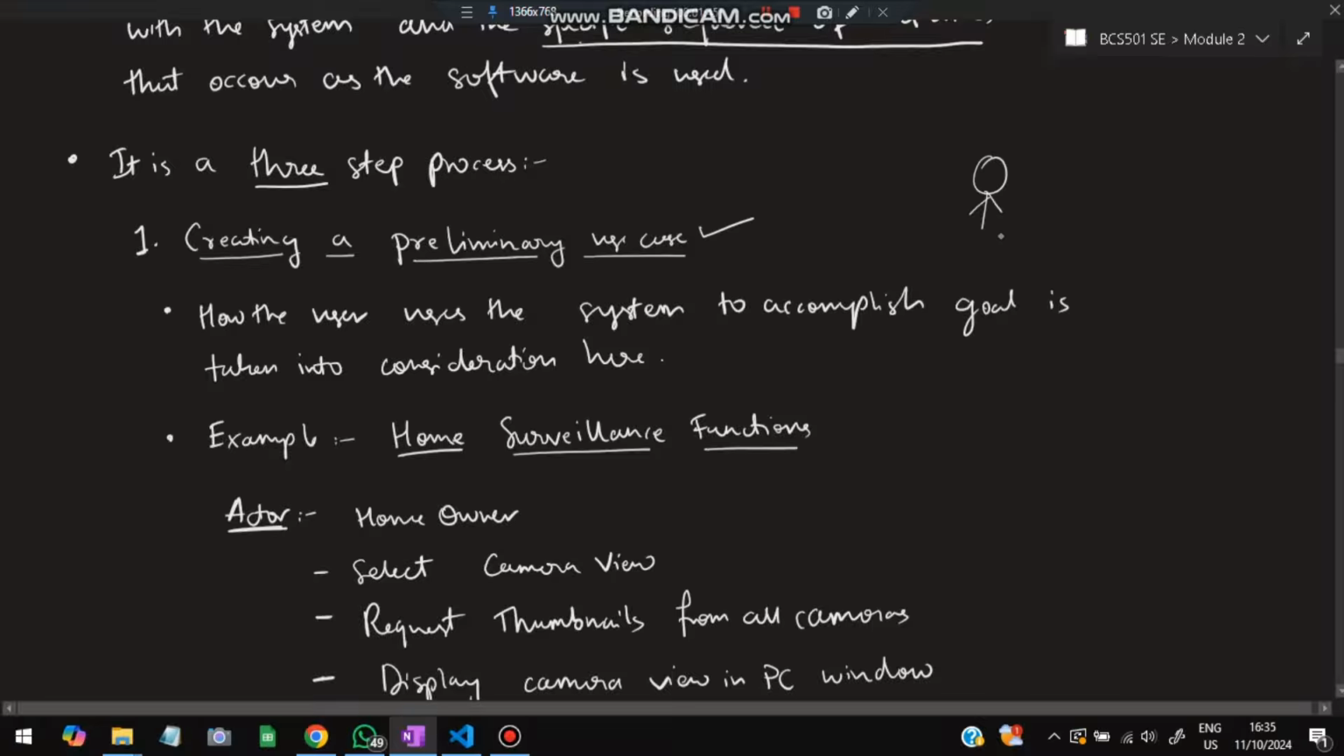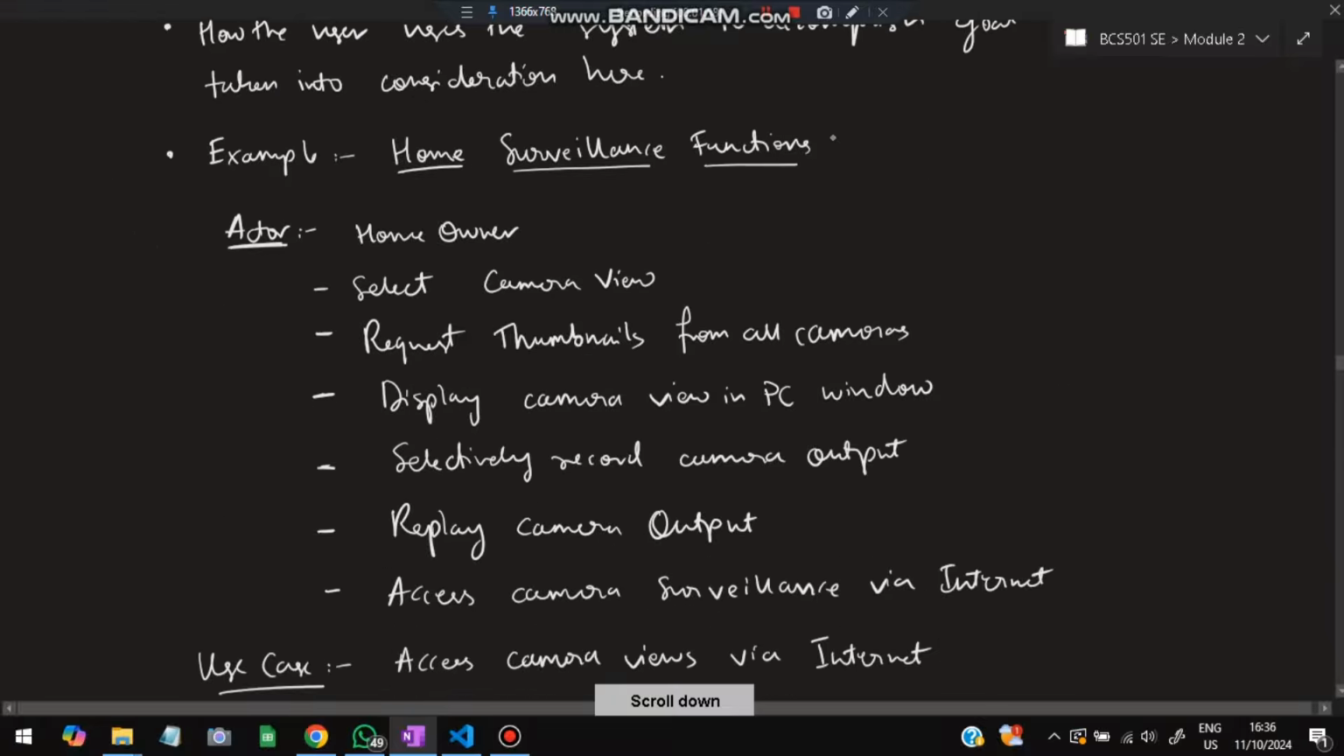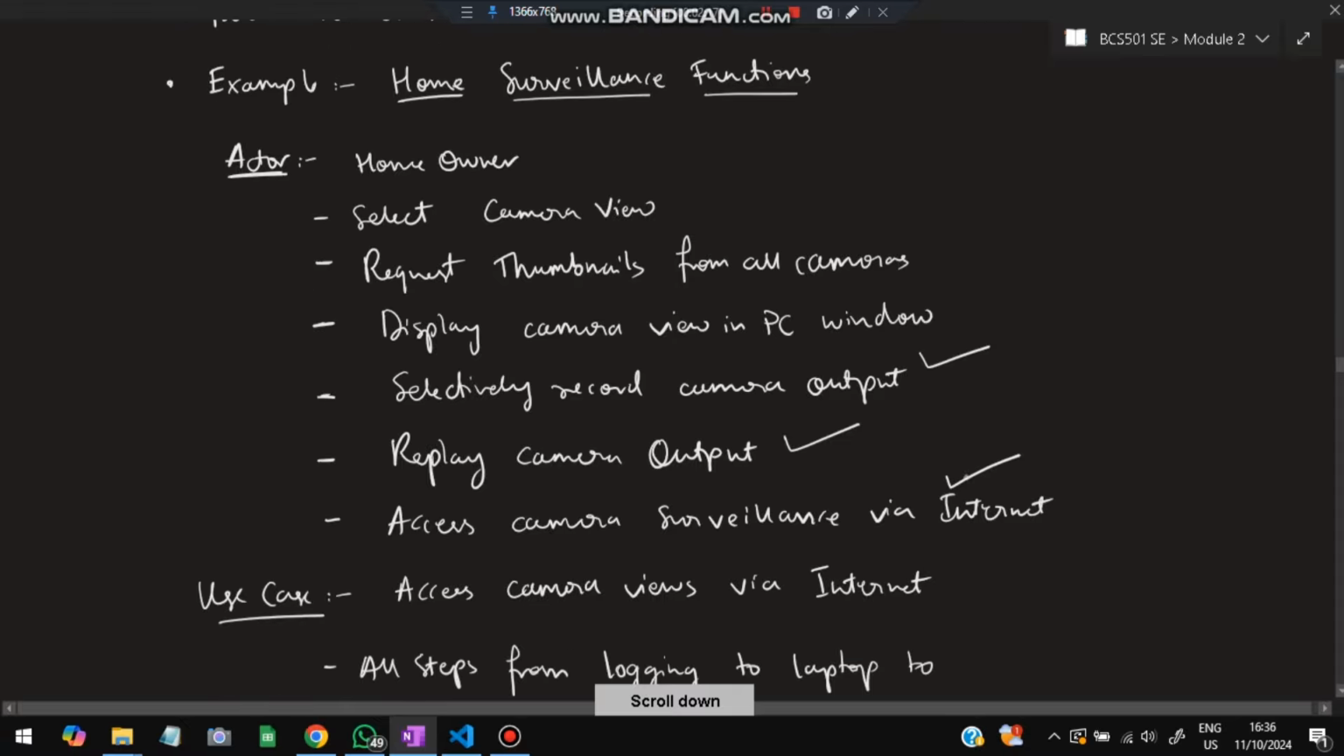So once the actor is present, we now have to define what the scenario is. For that, you need to identify the use case: how the user is using the system to accomplish the goal. In the example of the home surveillance function, the homeowner is the actor. What can the homeowner do? They can select the camera view, request thumbnails from all the cameras, and display the camera view in the PC window, whatever the camera is showing. They can select a camera to record, replay the output, and access the camera via the internet. These are the use cases. So let's consider one scenario, which is accessing camera surveillance via the internet.